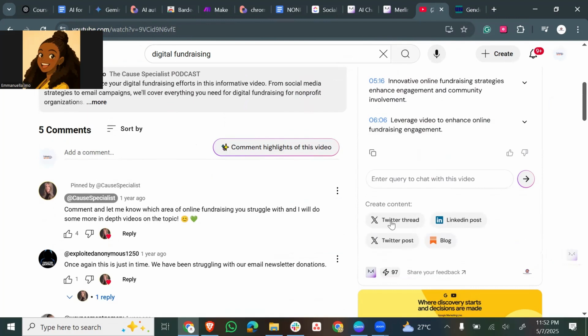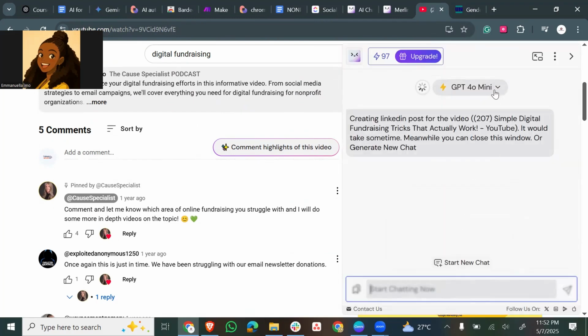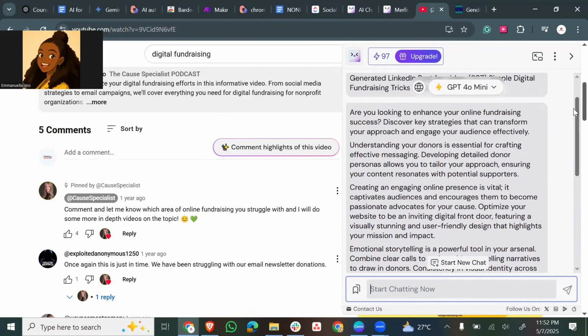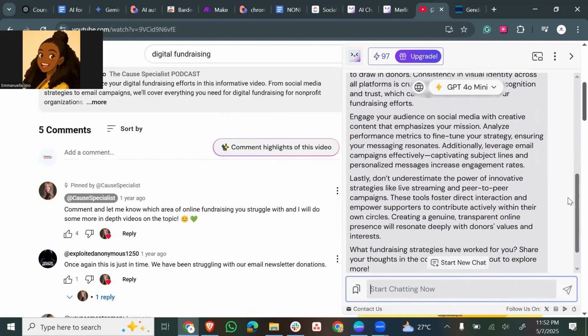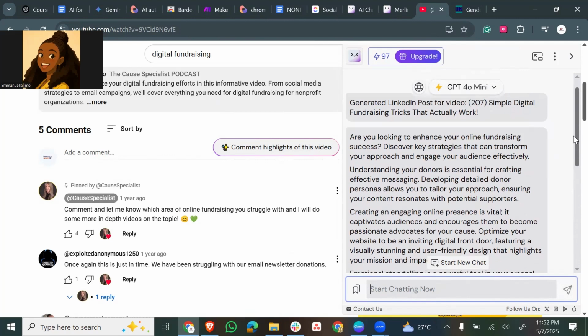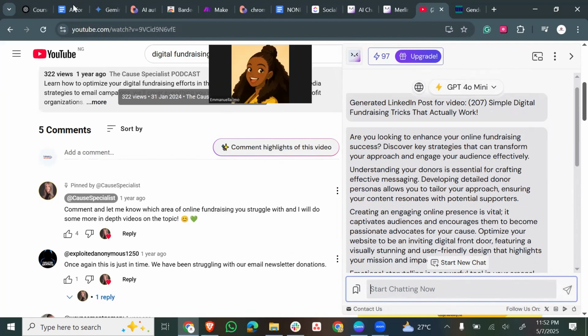And it even suggests create content. It can be a Twitter thread or a LinkedIn post. And if I click on LinkedIn post, it will use GPT-4 Mini to create a LinkedIn post for me. This can really help you become productive and help your team spend less time on content creation. In fact, this particular post, I'm going to share it tomorrow. So it has created from this video a LinkedIn post for me, and I can just easily go and share with an amazing graphic.